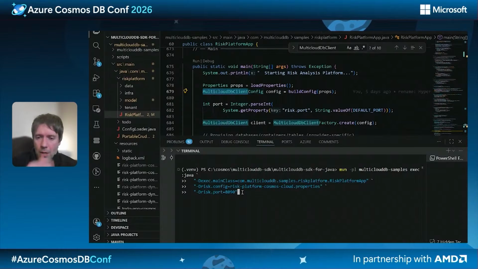So let me just start up my Cosmos DB version here with the Cosmos DB properties that I have. So let's go ahead and start this one up.